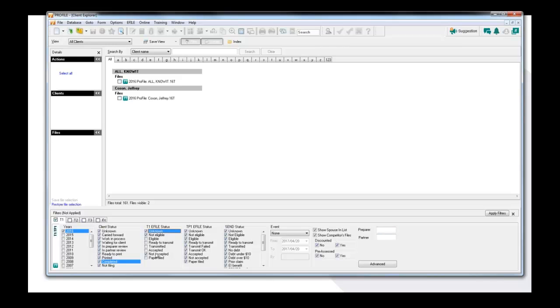Okay, I'm going to use these three options and apply a filter, and now it will select the returns that are unknown, not eligible, and not accepted. So that's a quick way of looking through your files using this database to find out which ones you have missed, whether it's unknown, not eligible, or not accepted under the e-file status. You could also do it for TP1 send status. You could filter out by preparer.